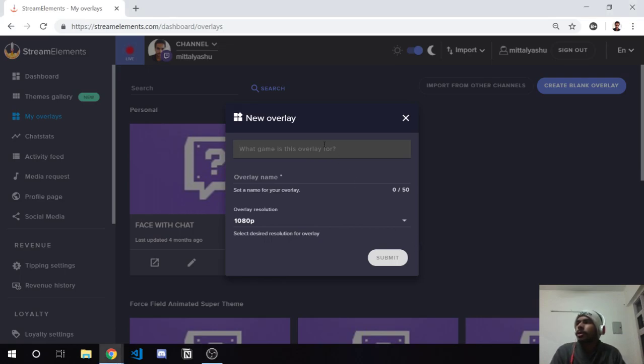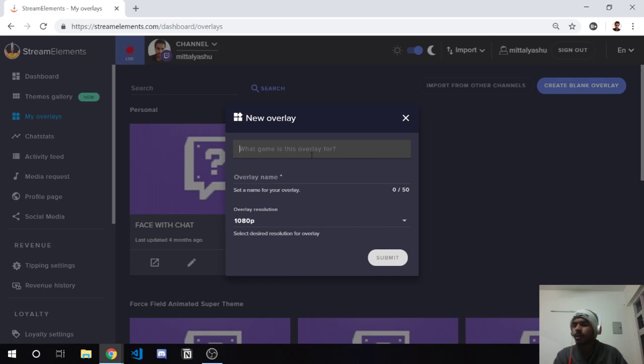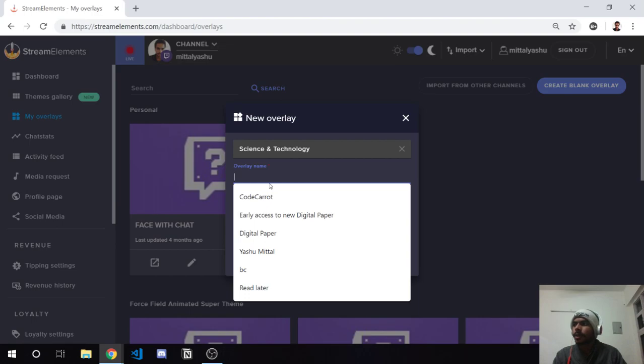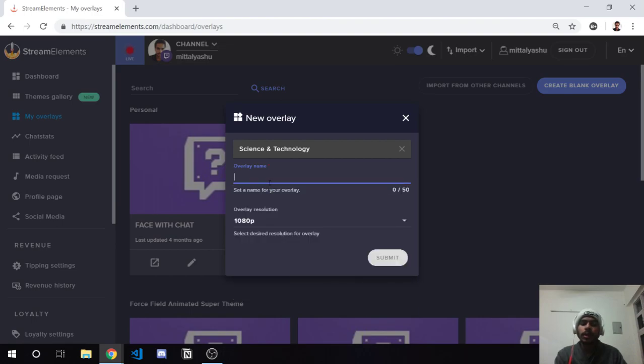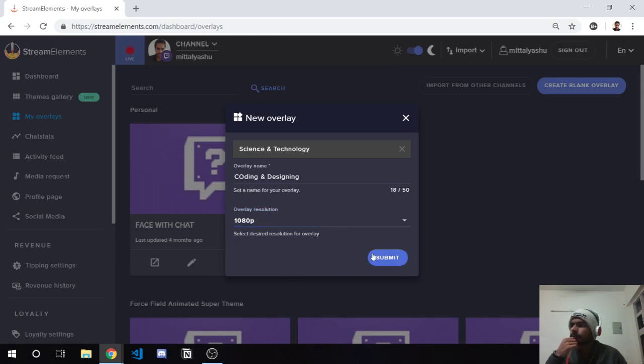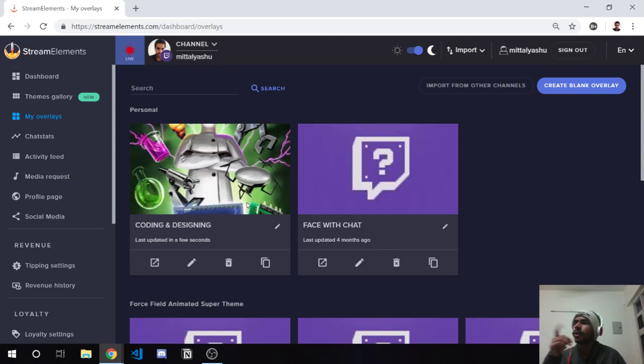So what game is this overlay for? This overlay is specifically for coding and designing. Okay, so we can write science and technology. Yeah, that's better. Science and technology, and it will be coding and designing. Yeah, it's better. 1080 pixel is better, that's sufficient because we don't have to scale too much. So that's nice. Now we can edit it.